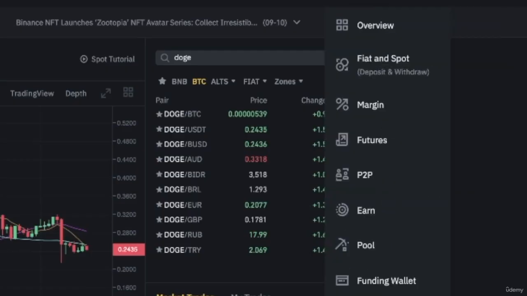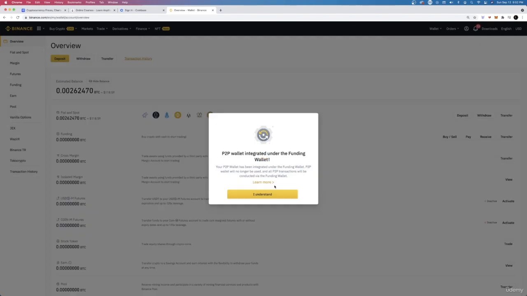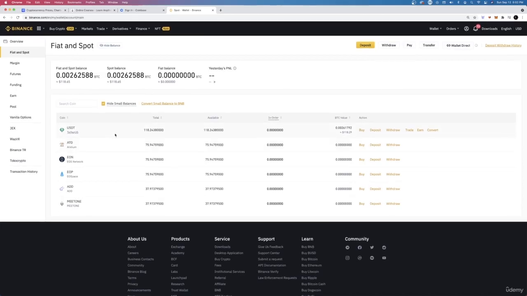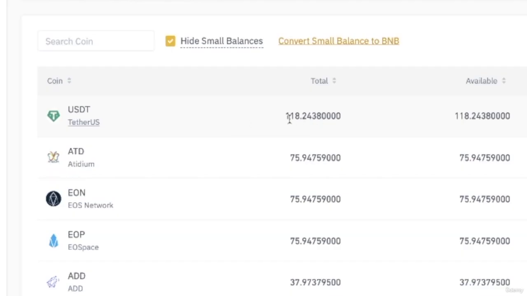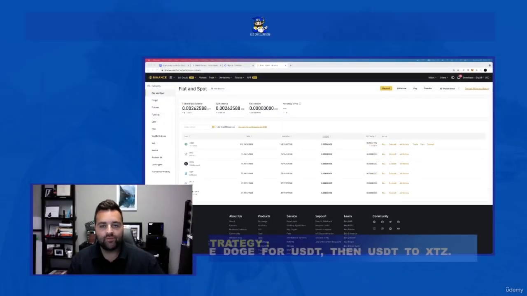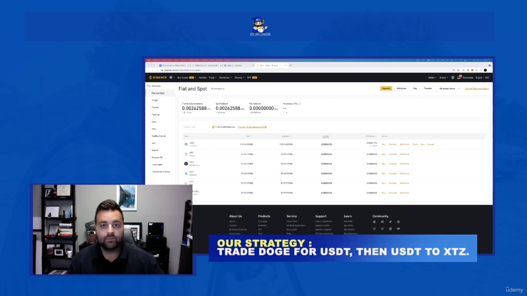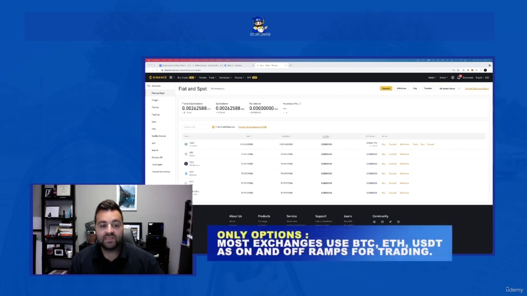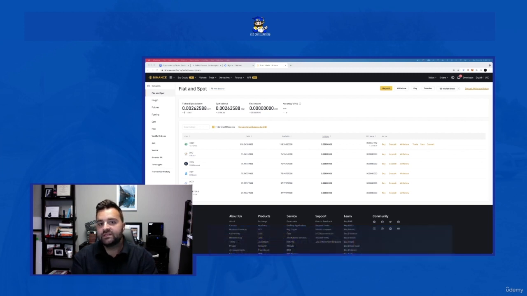So now if we go to our wallet overview, we will go to fiat spot, and now we have $118 in USDT. The reason we wanted to sell it for USDT is because you only have a couple options: Bitcoin, Ethereum, USDT typically. This is going to be a great on and off ramp. So USDT is known as a stable coin. It is pegged to the US dollar. So it's a great way of converting your coin. So you bring things into USDT, then from USDT, you can pretty much buy any other coin on the market.